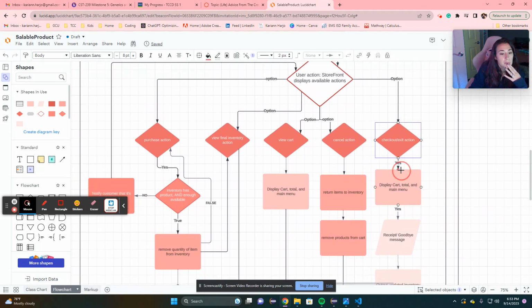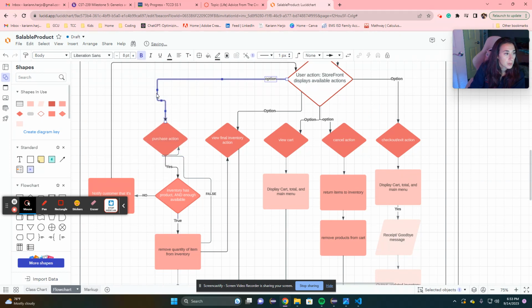Oh, I missed an arrow. So from here, obviously there are 5 actions that have been on my menu. We have a purchase action, a view final inventory action, a view cart, a cancel action, and a checkout action.